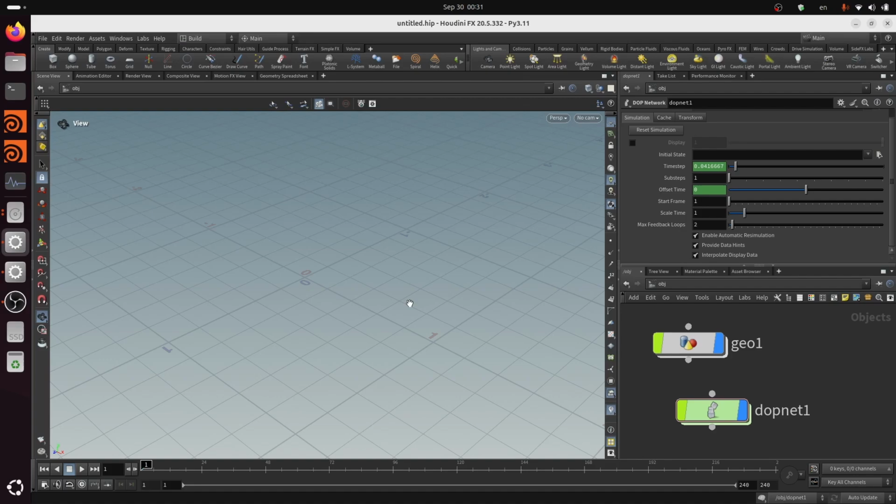You solve the data from the previous frames. And actually you can even divide the duration between two frames into substeps, where you solve the data in the first substep and transfer it to the next substep, and so on. So this is what happens in the DOP networks, and this is why they are used for simulations.